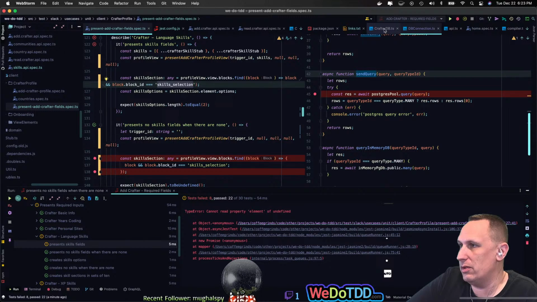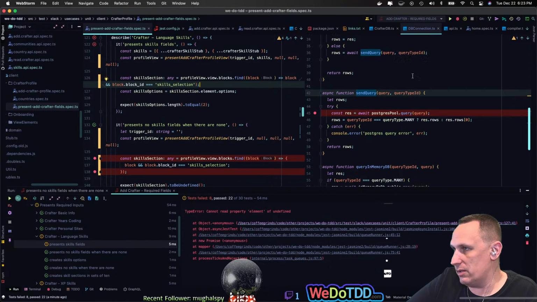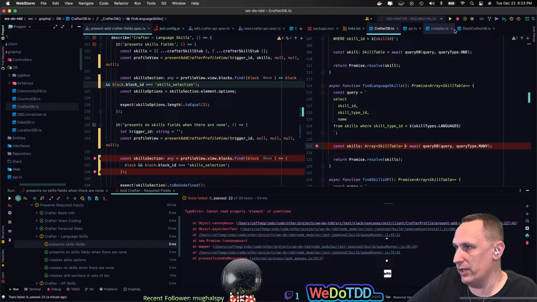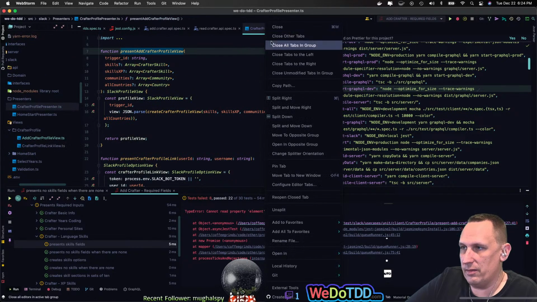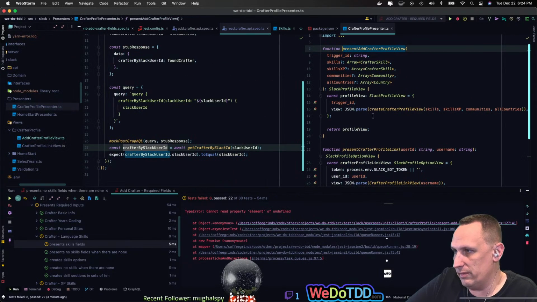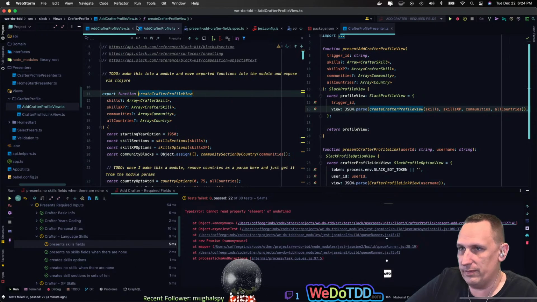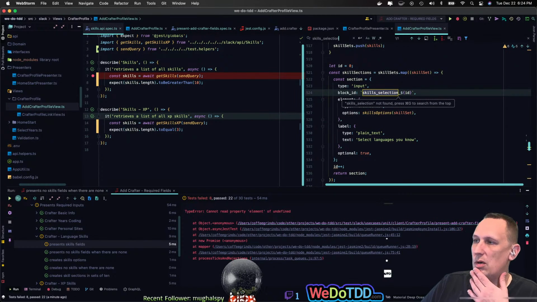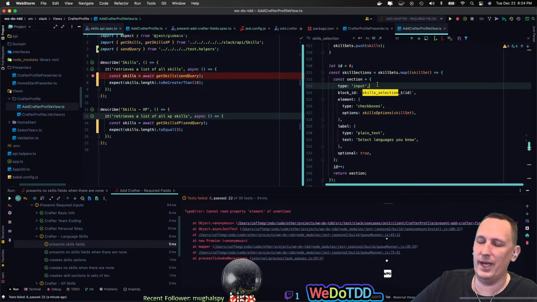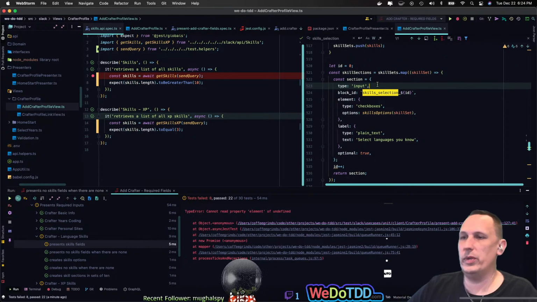So if we look at our view, let me close some of this stuff out over here. So we're testing this one, and it calls crafter profile. Search for this section of the view that it's looking for. So, okay. Oh yeah. So we changed the design of our code, and we never fixed this test.